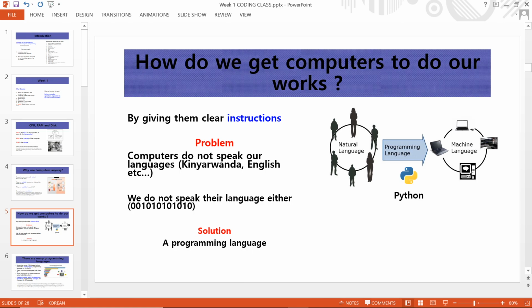A programming language is designed in such a way that we can write the instructions to the computer, and then it will convert the instructions to the format understandable by the computer, and the computer will be able to understand what we want it to do. So that's the idea of the programming language. And that is where Python comes in, and in this course we will be writing our programs in Python.